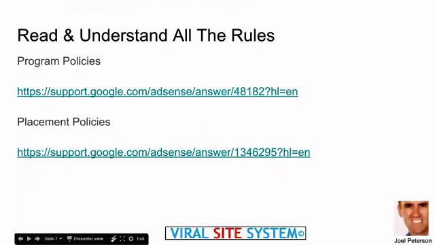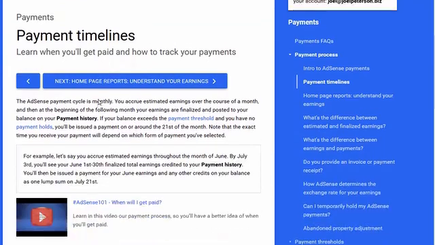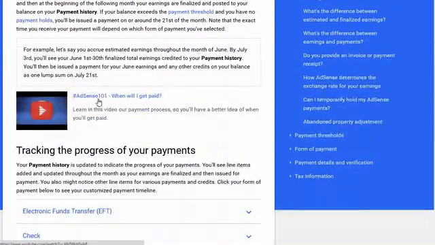Do not just blow past these and think that it doesn't apply to you, because it will apply to you. You need to understand these. How do you get paid with Google AdSense? Well, that's an important thing to understand. They have the payment timelines very clearly stated on their website. They even have a little video.